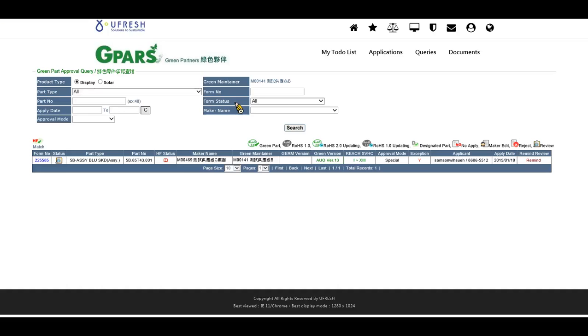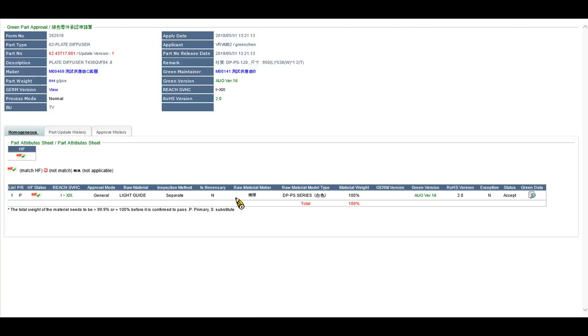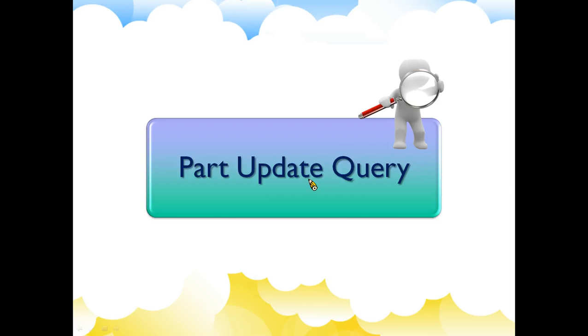Or you can use the part status to find which part you want to check and click the search. The system will show you how the statuses are for green parts, and you can click the part number, you can see the detail too.